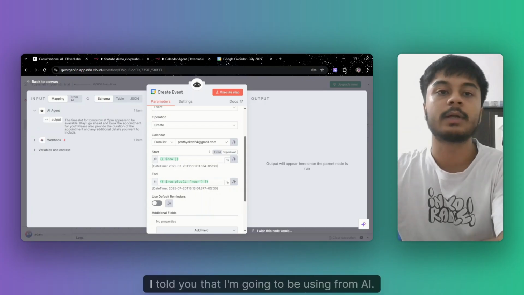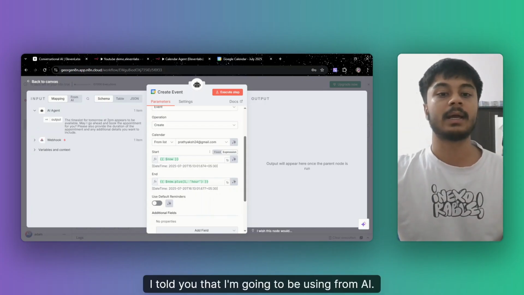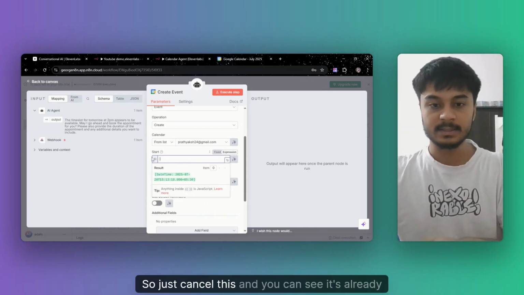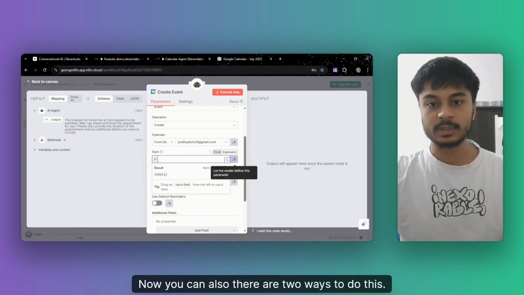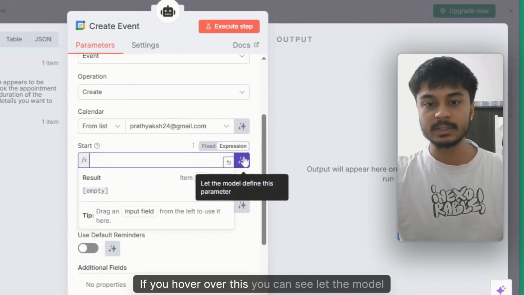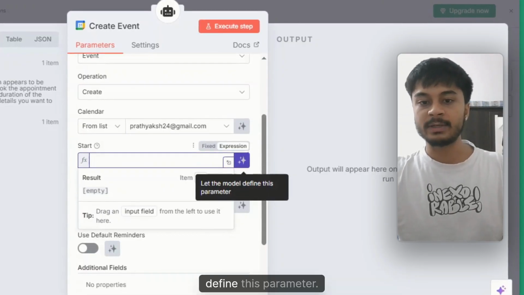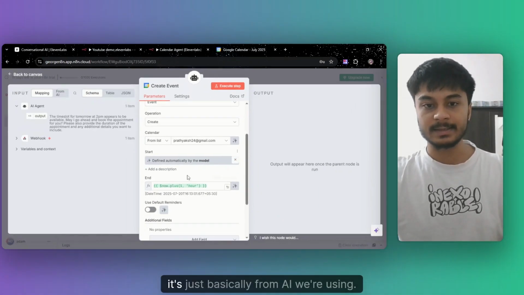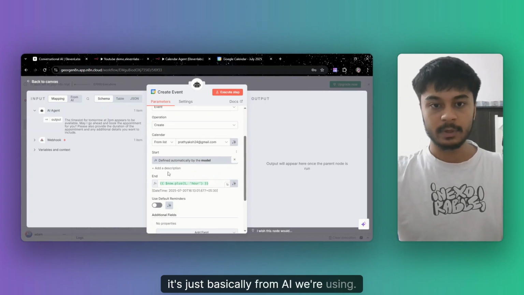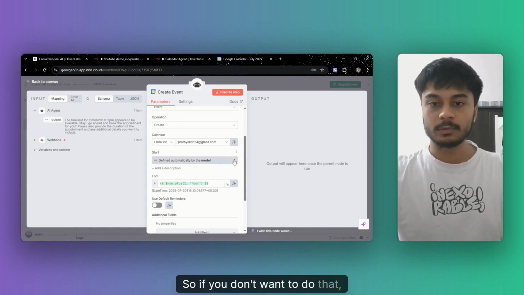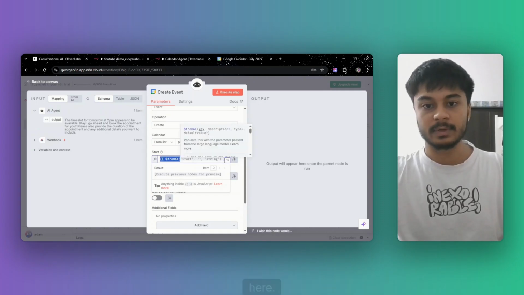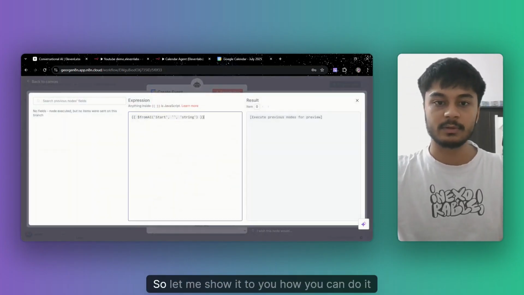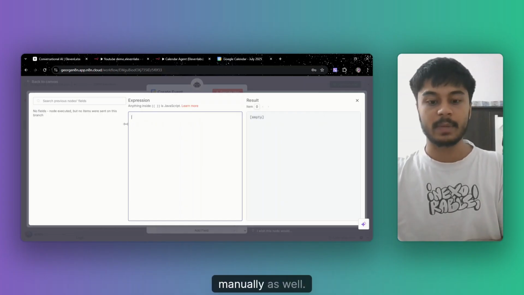Now here I showed you, I told you that I'm going to be using from AI. So just cancel this, and you can see it's already in expression. Now there are two ways to do this. You can just click on this. If you hover over this, you can see let the model define this parameter. If you click on this, it's basically from AI we're using. So if you don't want to do that, just click on X, and you can see they've also used from AI over here. So it's basically the same thing. So let me show you how you can do it manually as well.